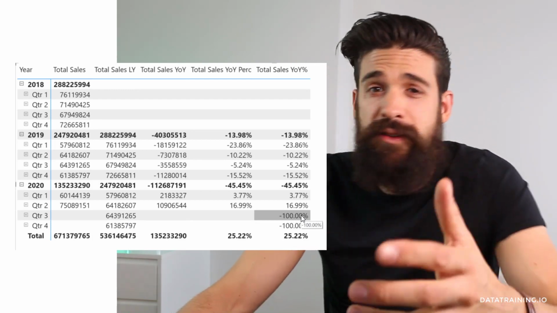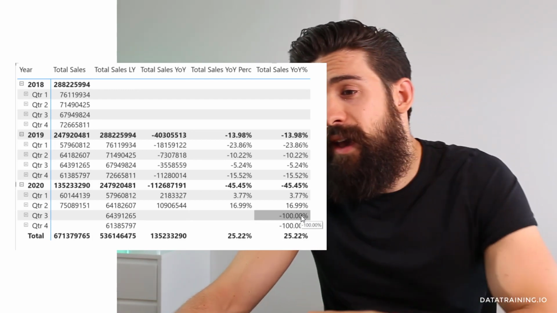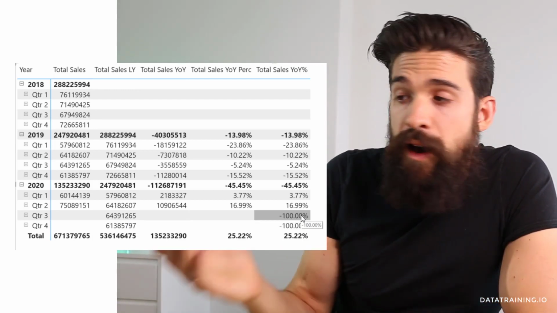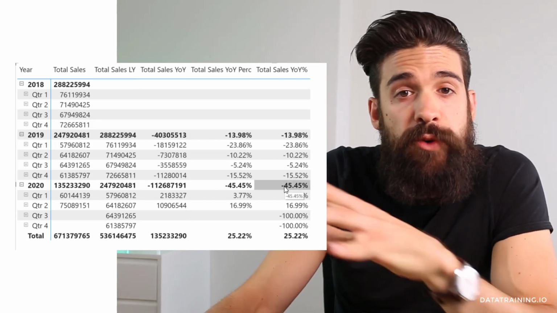Now, probably this is not what you want to show, however, and we kind of fixed that with our explicit measure that we wrote from scratch. So you see that quick measures are super helpful to get started and learn more DAX functions. However, sometimes you need to adapt them a little bit to get exactly the result that you're looking for.